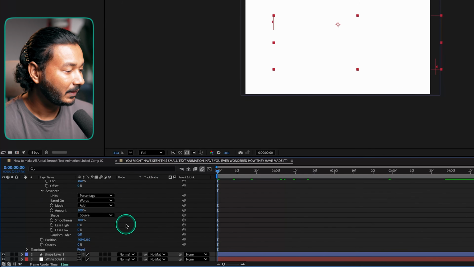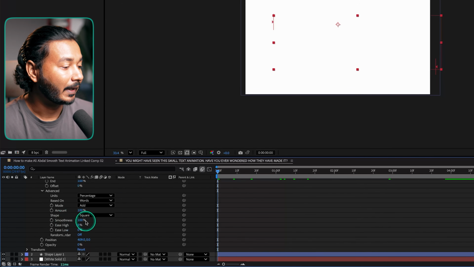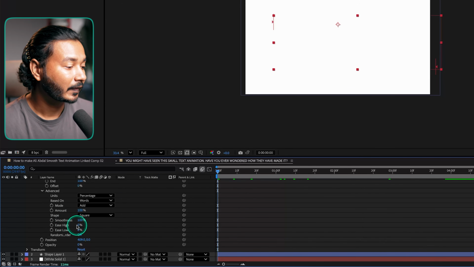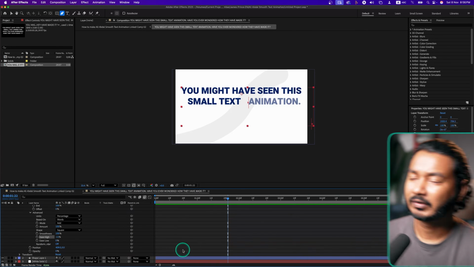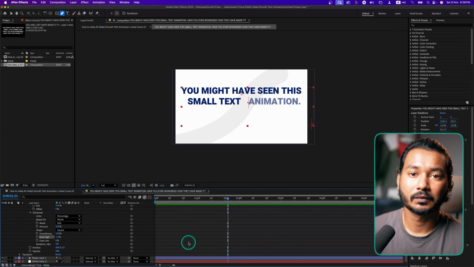And here you will see there are some properties. You can add smoothness. You can add ease high. I'll just decrease the ease high maybe 10 to 15%. So you can play with this value and see which one works for you best.